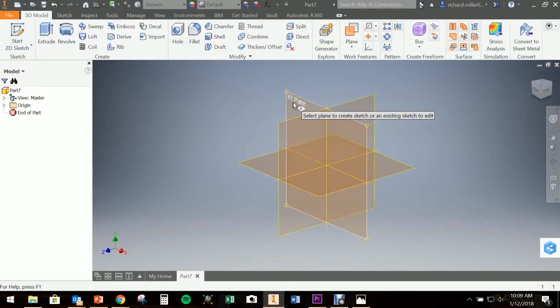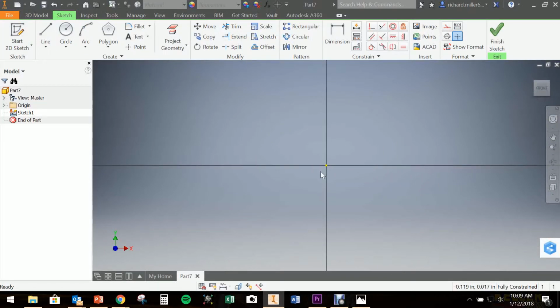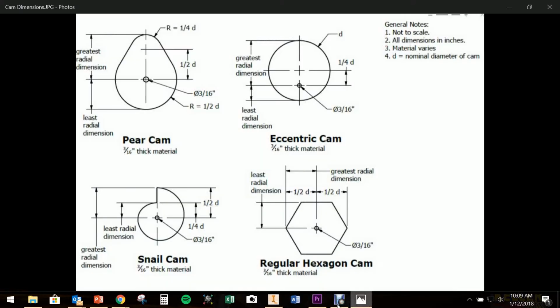Start sketch in the XY plane again. Okay, and then the snail cam is really pretty easy to create as well. I'll show you where, instead of doing two circles on top of each other, I'm going to do two concentric circles to start with.